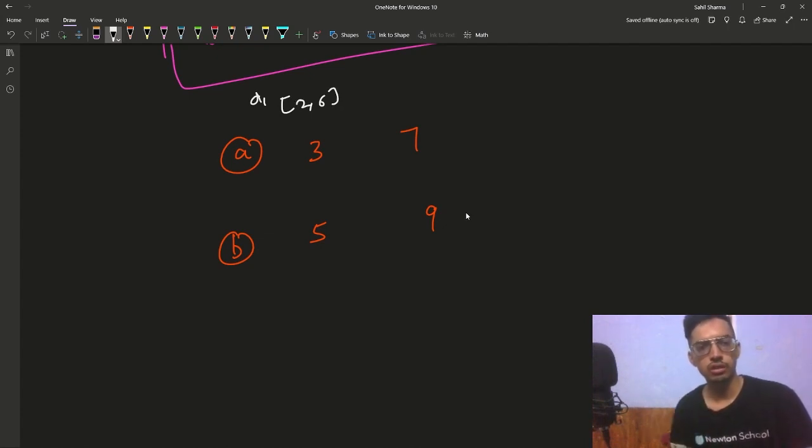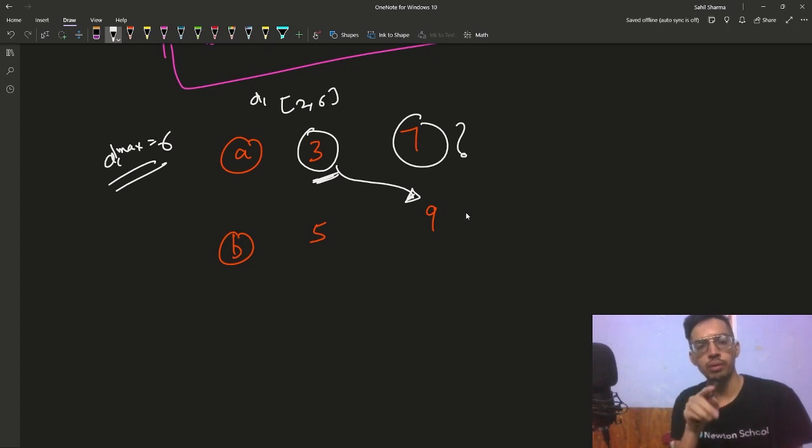This won't work because if you say your D1 max is equal to 6, so if you add 6 to this, you will get 9. But now what about 7, right? Because you made your 3 into 9. But if your 3 is 9, then where will 7 go, right? Because now 7 has no values.